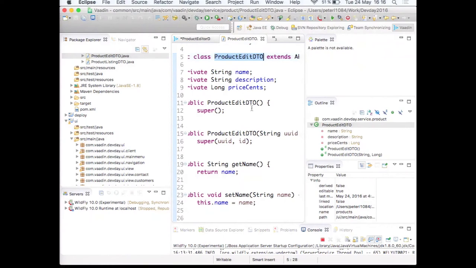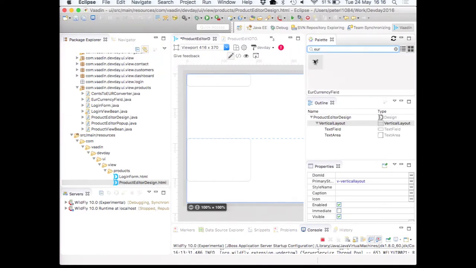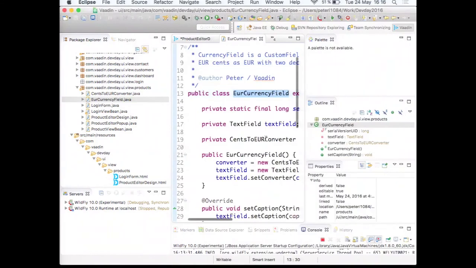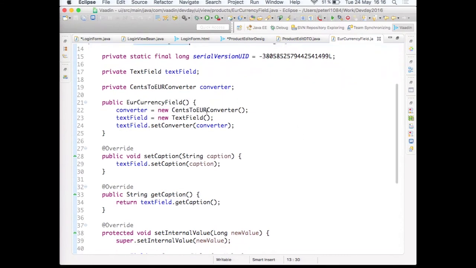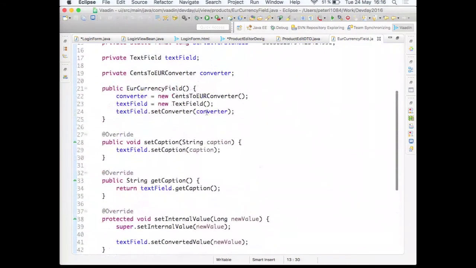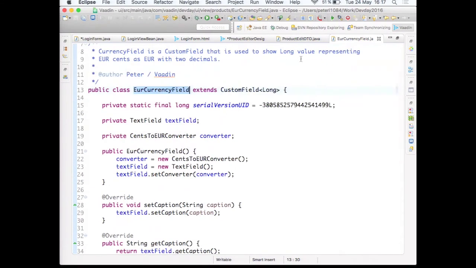And I, of course, want to show some kind of field that is able to display the price with reasonable euro pricing. What Designer is also able to do is that it can do a component scan on my class path and find, for example, my custom components. So what I've implemented is a euro currency field. If we have a look at that, it's a very simple and straightforward custom field implementation for type long, which means that the data value of this field can be bound into a property of type long. It's using a simple converter that will convert this long type into a string representation, and then it's using that value inside of an internal text field that is hidden within the actual component.